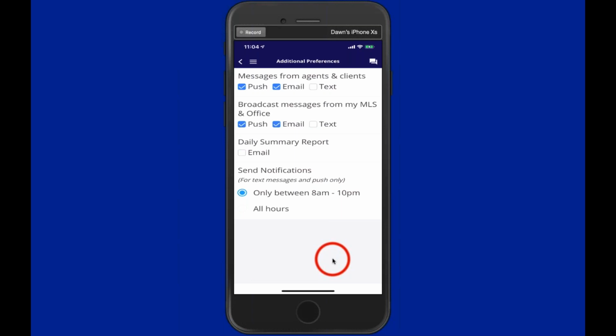Broadcast messages from your office and your MLS. It's not used very much, but in case of an emergency or something, it might be. So I would recommend turning them on. Daily summary report, you can have that come to you by email. I just don't, because I go in and pull those reports manually. I want to actually see them.